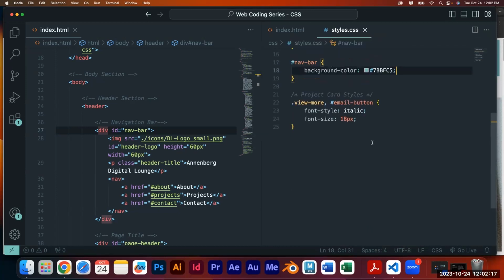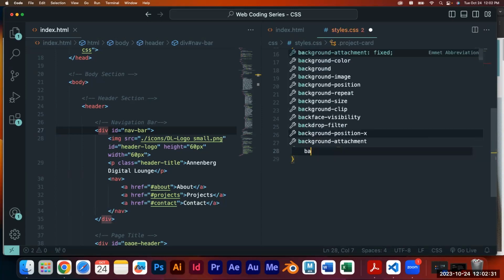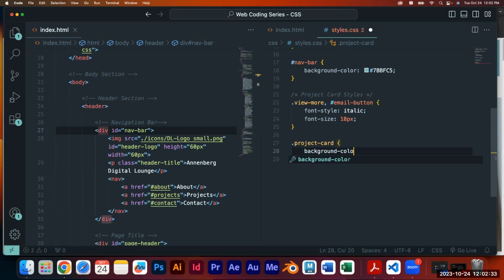So under our project card styles section, I am going to add the class of project card, which is the period project-card. And then I'm also going to change that background color to that same value, which was 7BBFC5. Because I've already added it once to my document, Visual Studio Code should show it to you in that dropdown once you type that first value.